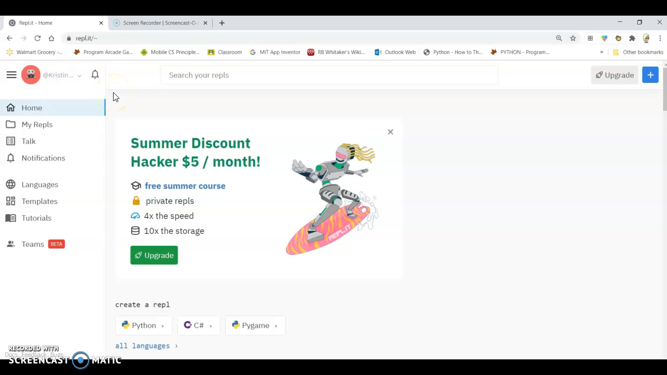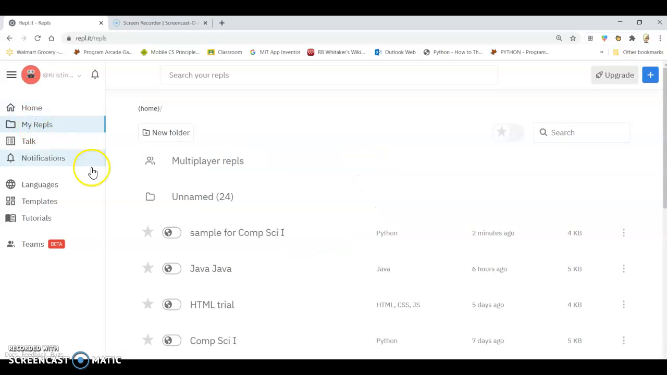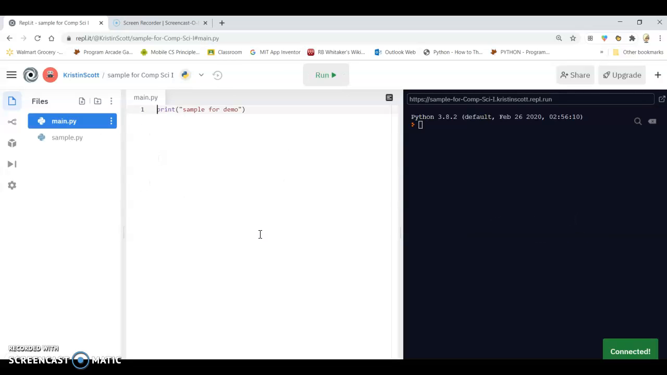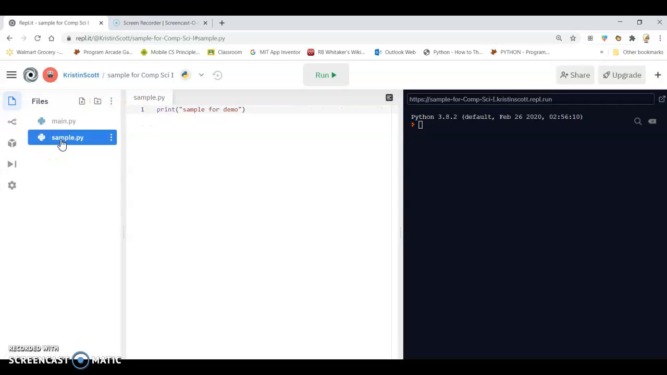Okay, we want to go to My Repls to see what we've created. Here's the Repl that I created. And there's my sample. It happened to save my main.py, but it does not always. So make sure you save anything that you want to get back to. You have to save in a file like this one. I'm going to go back to my Repls if I can.